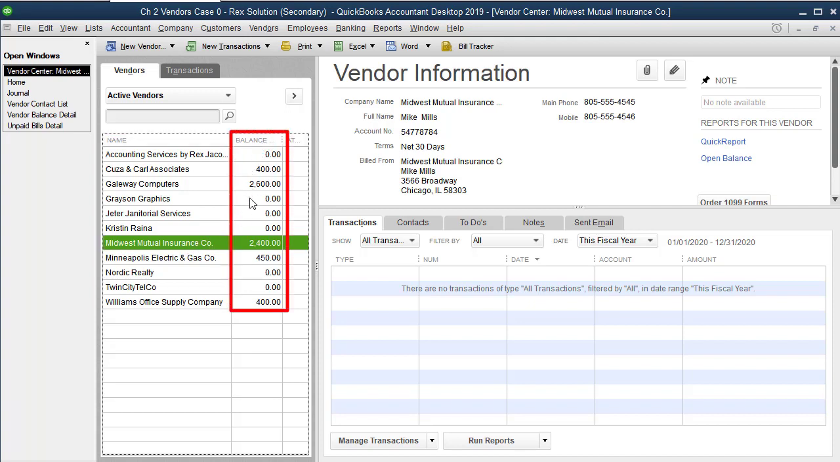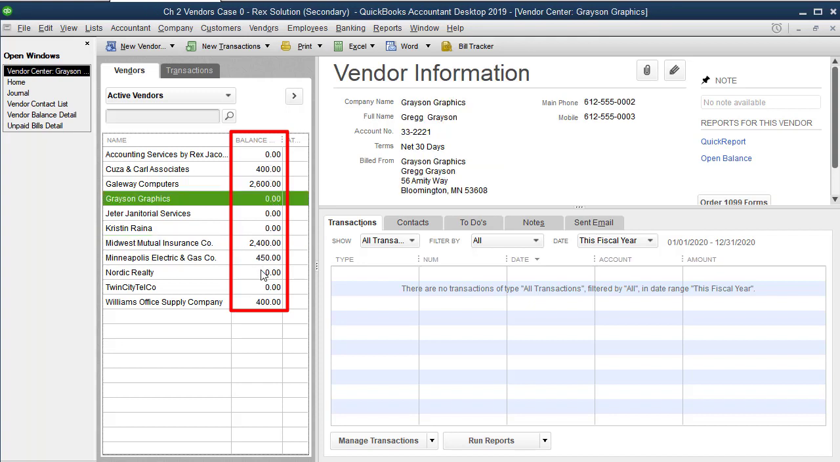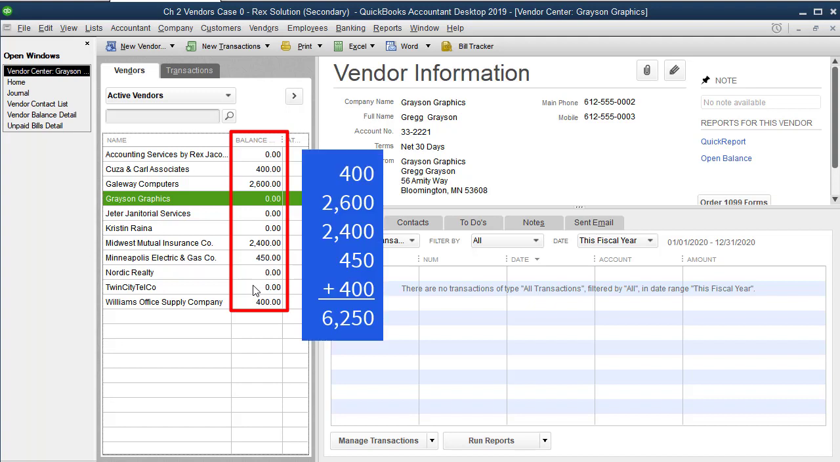Now, in the balance column, we have a list of all the balances we owe to each of the vendors. Some we owe some amounts, some we owe nothing. If we add the balances, what do we get? Well, if you take the time to add these, you get $6,250. That should be the same as the balance in our accounts payable account.